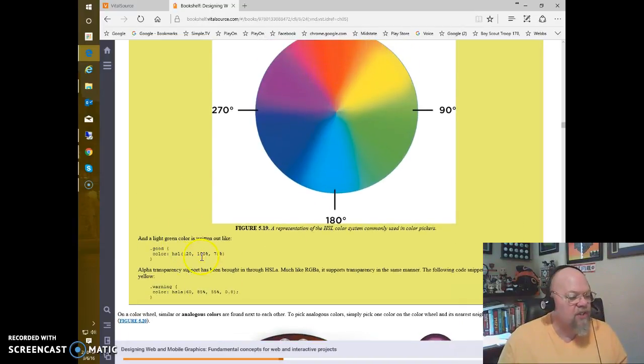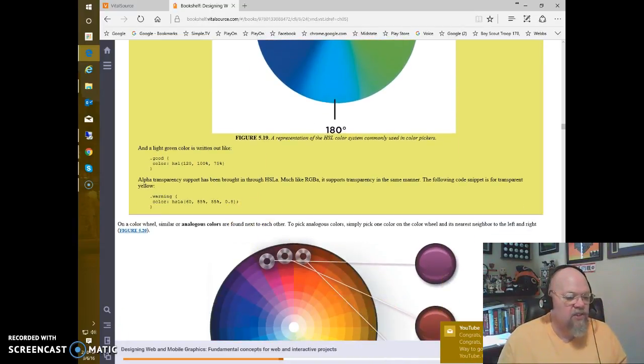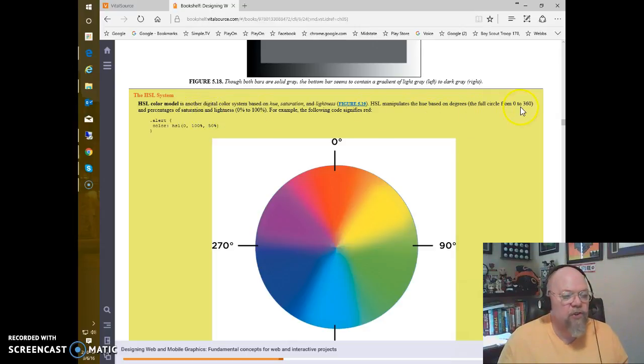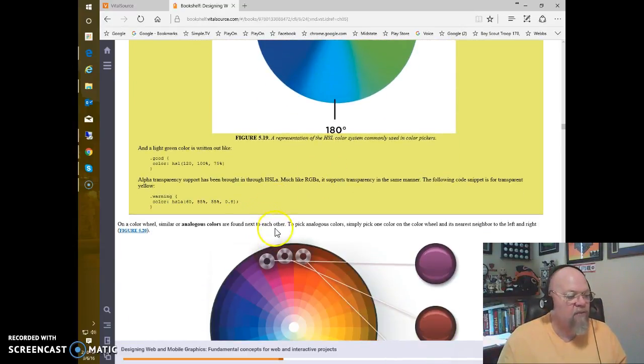So that first digit is going to be that. The next digit is going to be the contrast. Is it the contrast? Let's see. Yeah, so the middle one, so the full circle from 0 to 360, and the percentages of saturation and lightness, 0% to 100%. That is the saturation, and the next one is lightness, 0 to 100%. Then we add a fourth one, and that is basically the transparency. So we can go from 0.0 to 1.0.